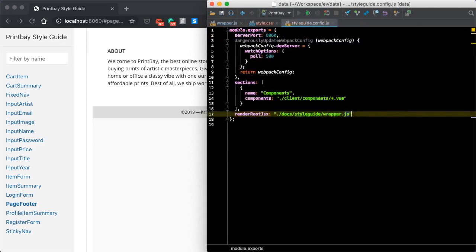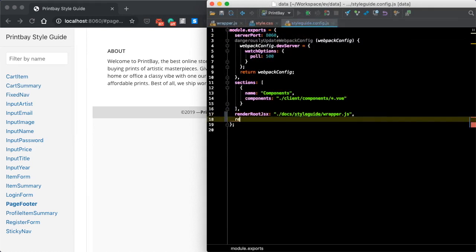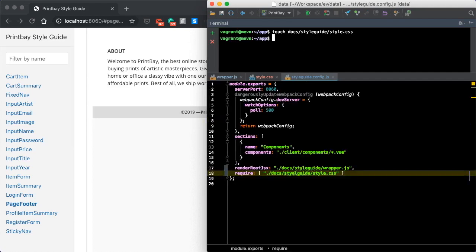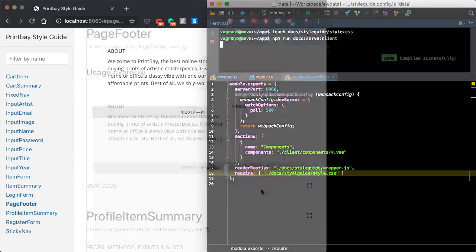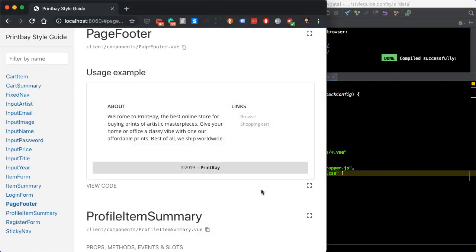To add this CSS file to the docs, we're going to need to add a require property to the config file, and we'll assign to that an array. And in that array, we can simply put the path of the CSS file, and it will be included in the Webpack bundle. So let's add docs/style guide/style.css like that. Let's now open the terminal again and restart our server for the changes to take effect. Once the server restarts, you'll see the white space has now disappeared from below the page footer component preview.